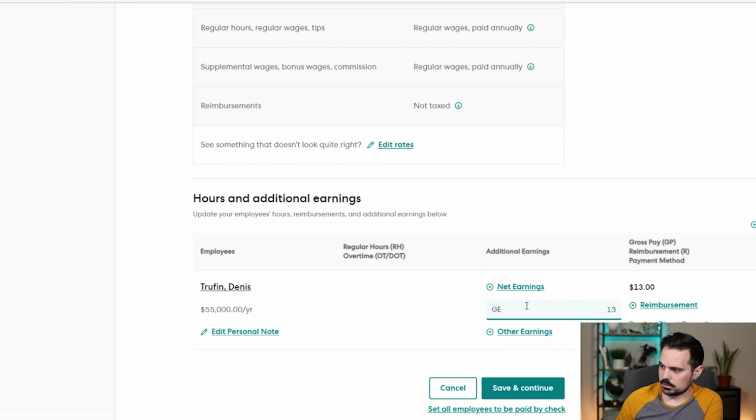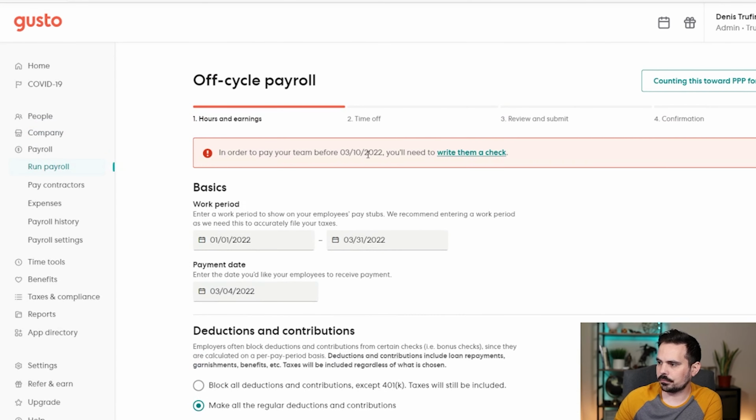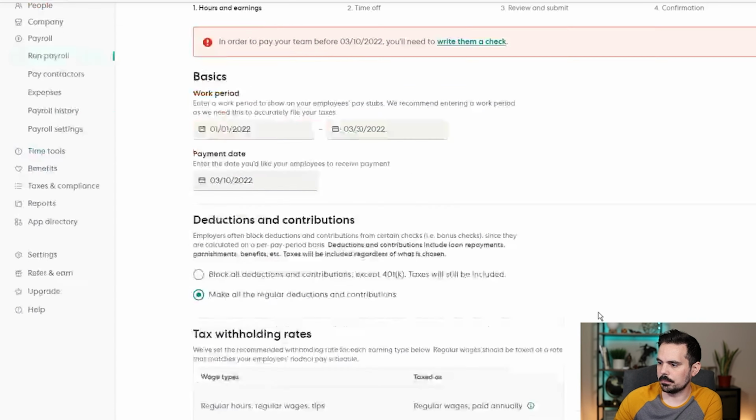So 13,750. So that's my gross pay. So that's before taxes and everything. If you want to do net earnings, you can do that too. So we're gonna click on save and continue. Oop, I gotta put that on the 10th. Okay, I forgot to switch that.